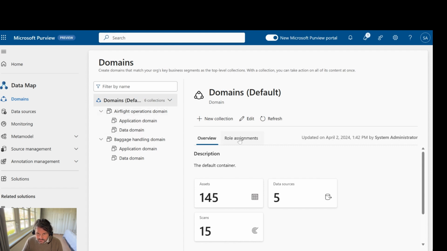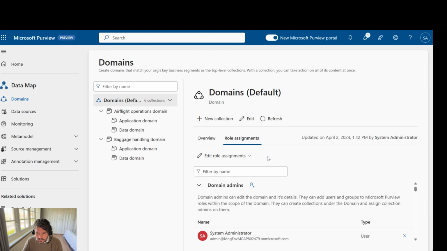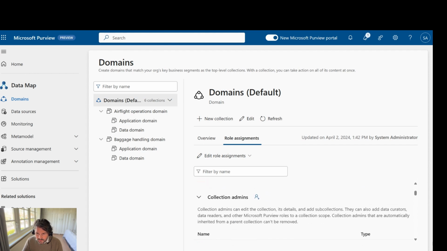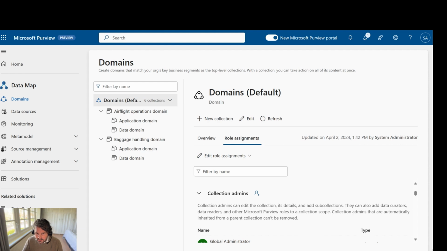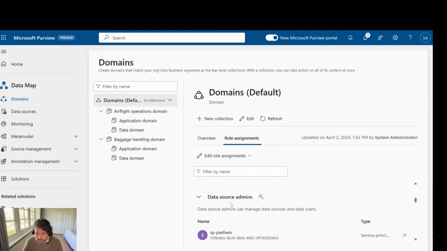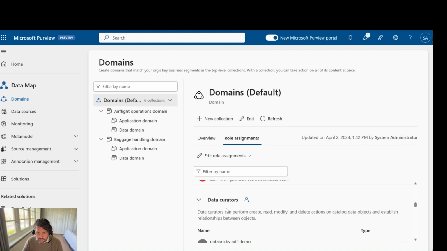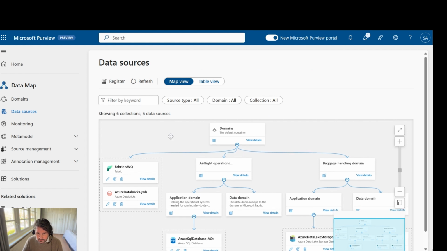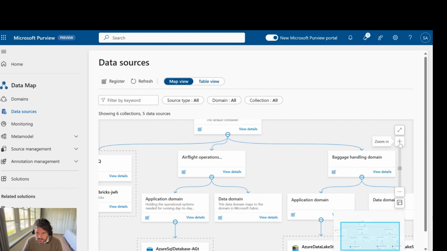And also on this level, so here I could set roles, but be cautious, these roles align to that physical layer. So a domain admin managing all of the items on this physical layer. A collection admin then someone responsible for managing a collection. Same for data sources and data curators. The last thing I would like to show here is these different data sources. So here you see another overview, and let me zoom in a bit.